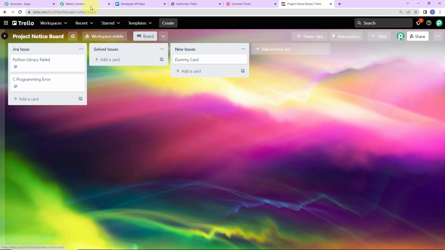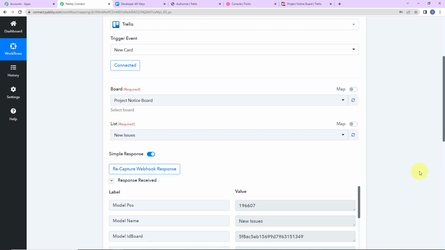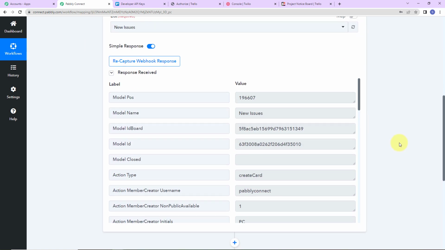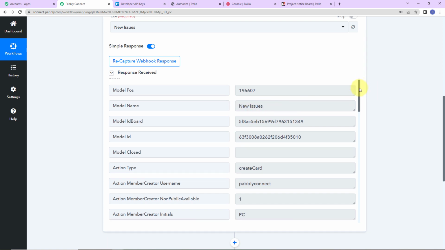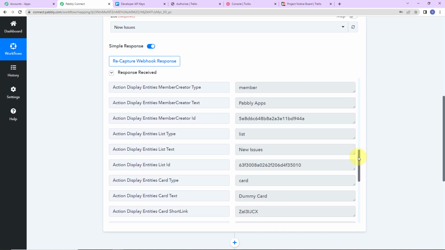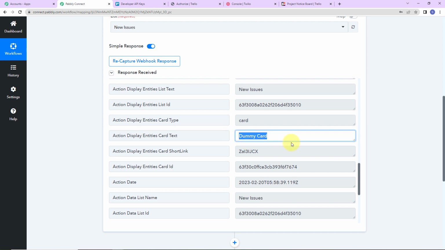So once this is created, I'm going to go back to Pabbly Connect. Here you can see that we have immediately received the response as the API response, where we have received the name of the card. As I take you down, this new issues is the name of the list. Then again, as I take you down, here you can see dummy card. So we have received the name of the card.